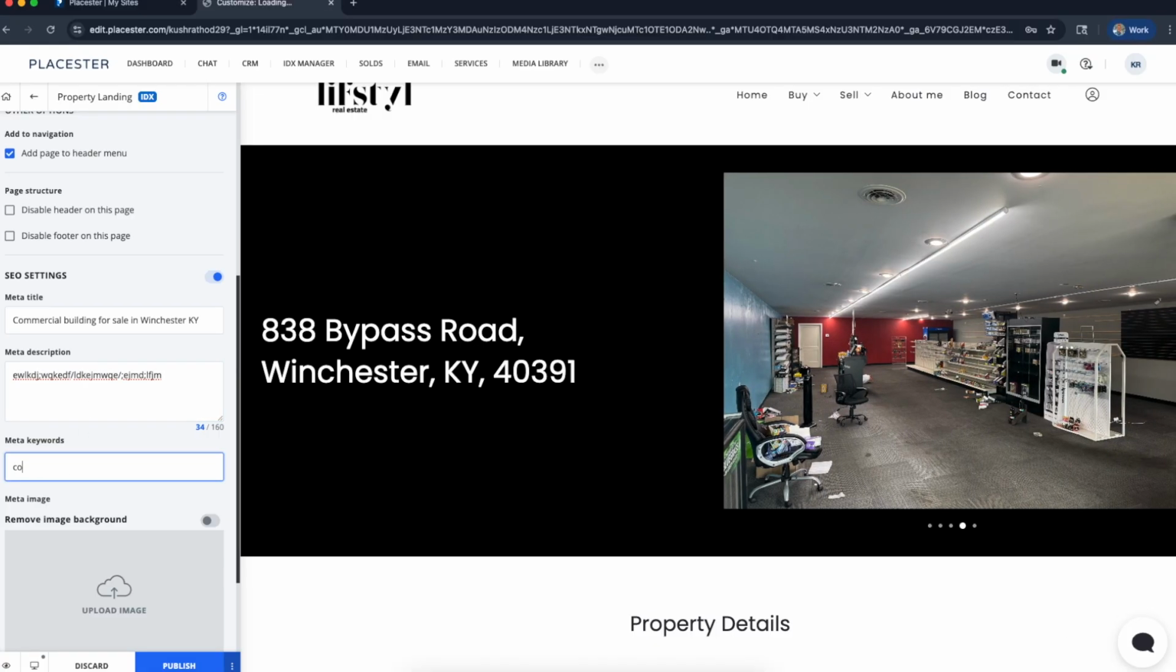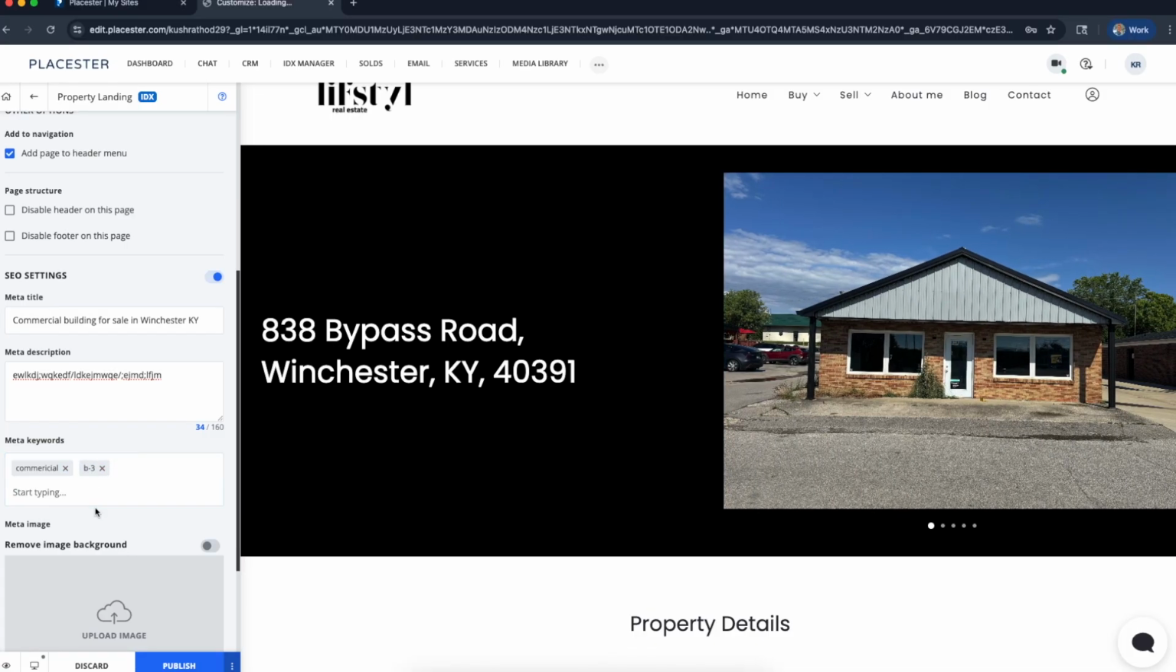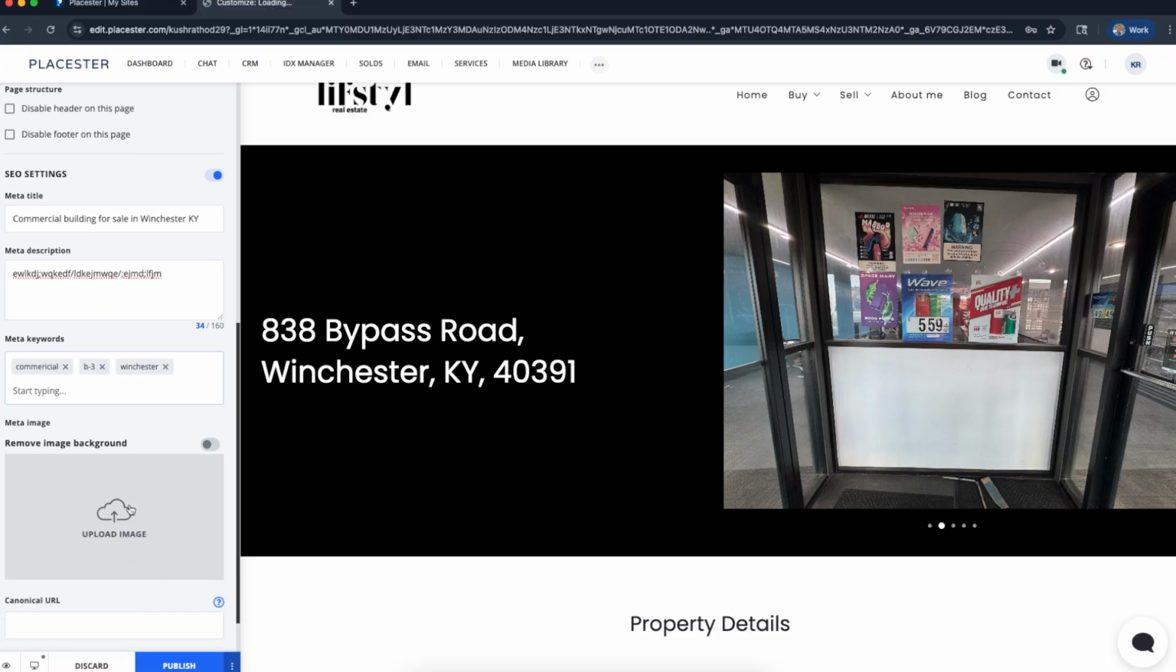Keywords, anything pertinent, right? If I can type commercial. So how I did that, I type in the word. So for example, I'll type the zoning B3, and when you add a new keyword, you press enter. Enter, and it adds that in, right? Let's see, Winchester, enter, right? So as I keep typing and entering, it enters in those keywords.